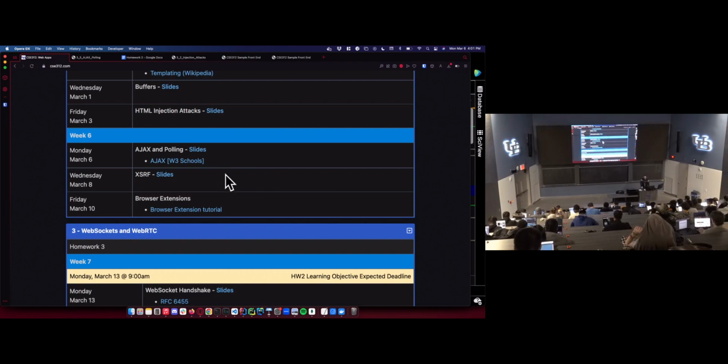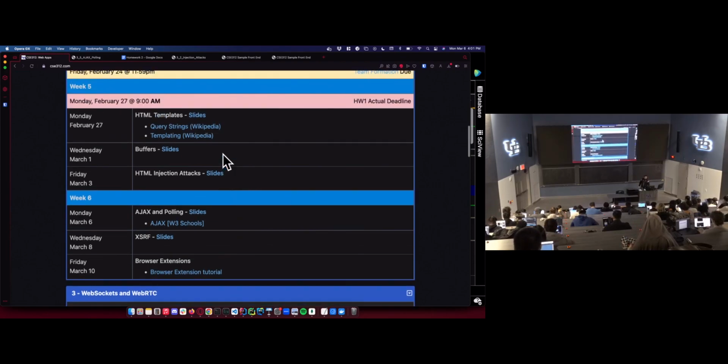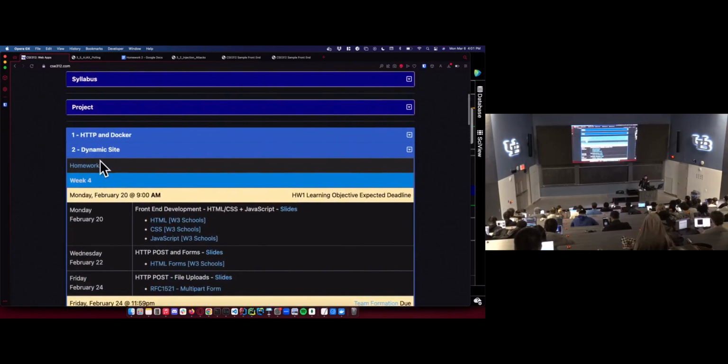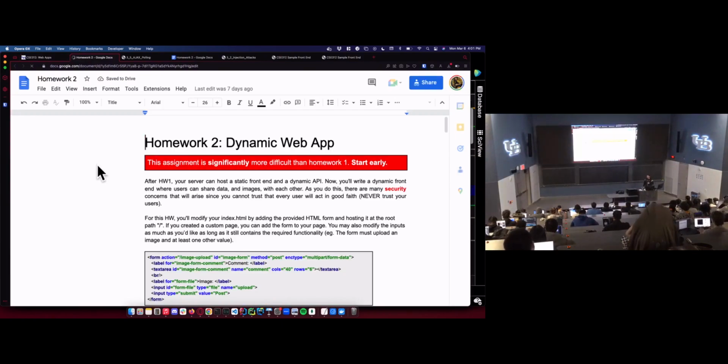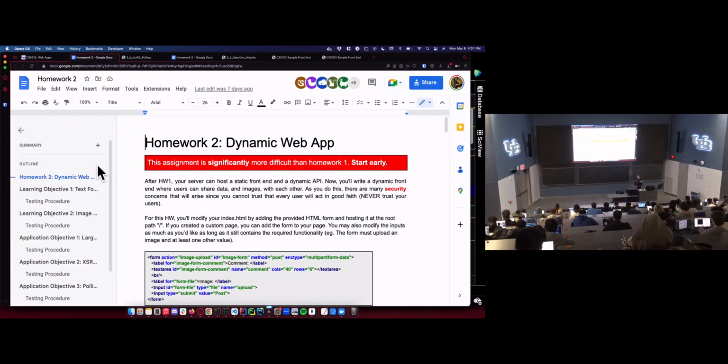In hindsight, I would switch application objective 3 and 2, just swap them. So today we're going to be doing application objective 3, and then on Wednesday we'll do application objective 2, and then on Friday it's not related to the homework at all. We're just going to build some browser extensions and have some fun.